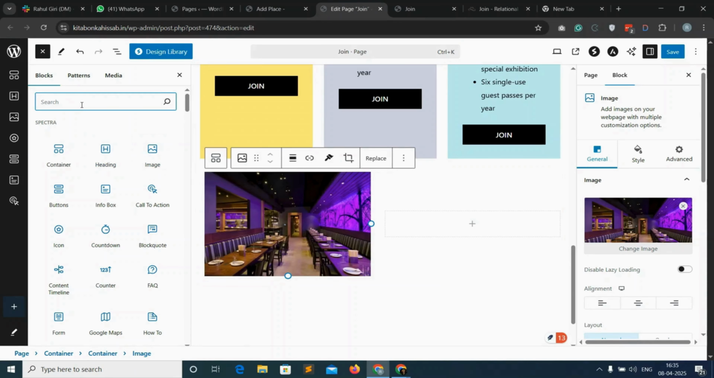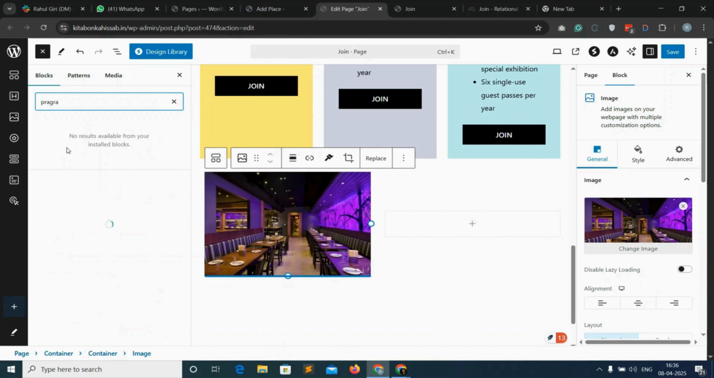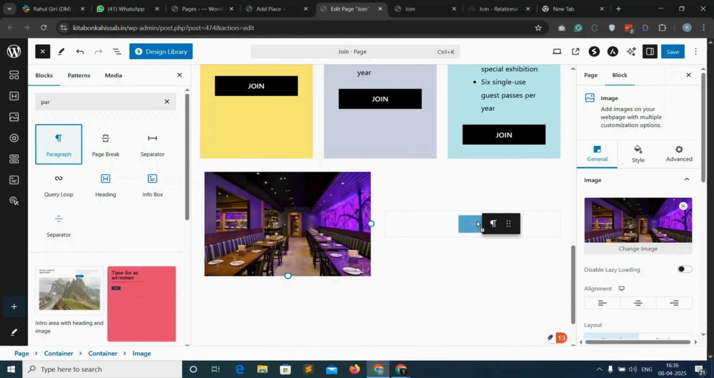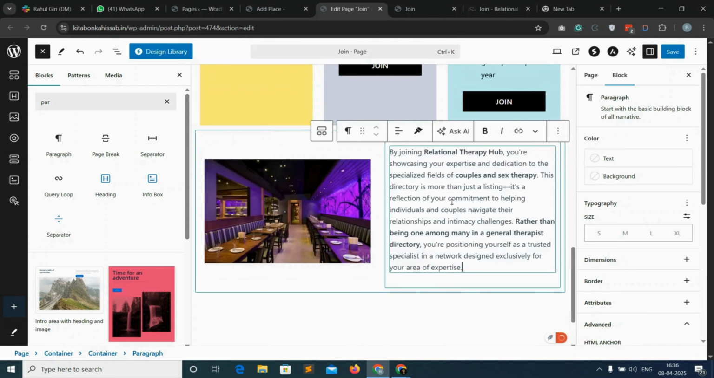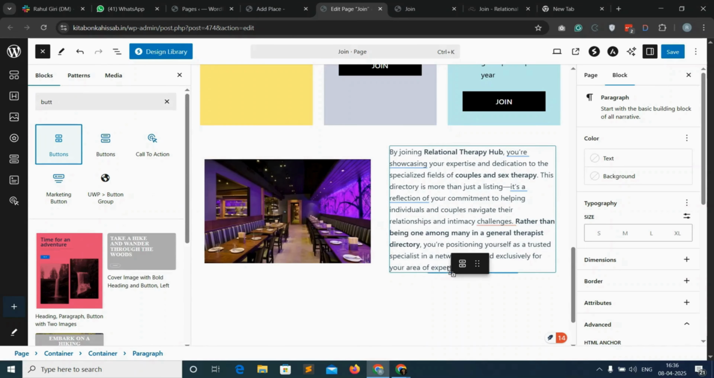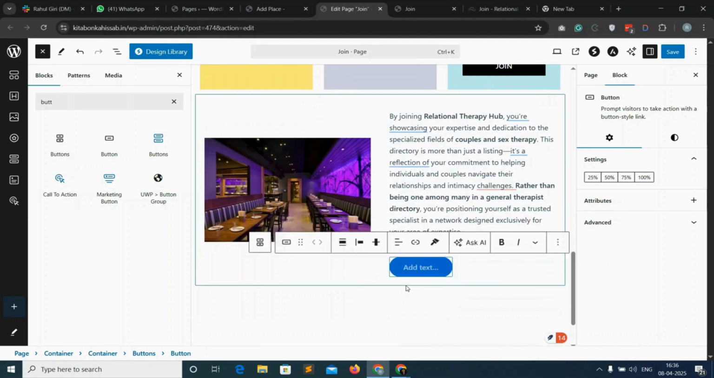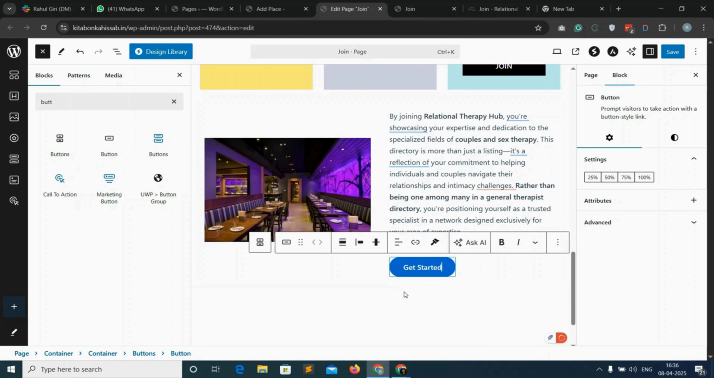Now again going on to the search bar and then typing paragraph, then we will drag and drop it into the other column, then paste the text here. And we will make a button to be added below. Then we will add a button at bottom. We will name it Get Started.